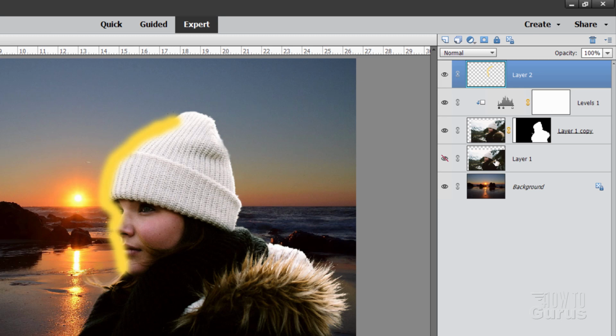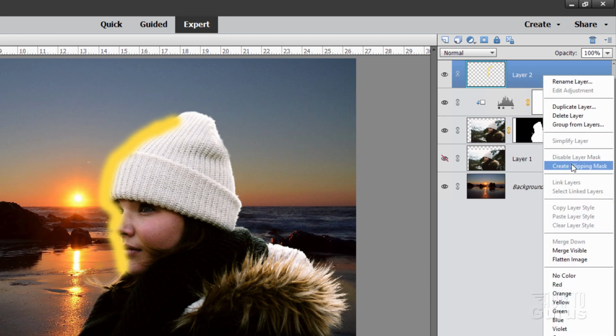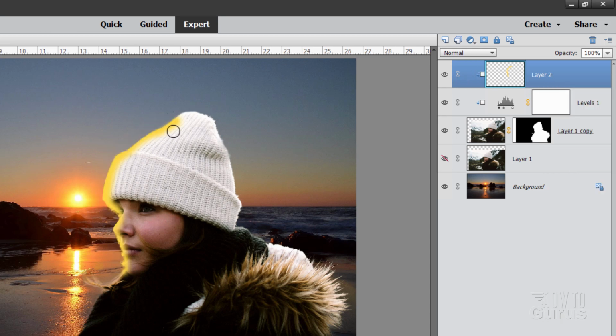Now I want this only affecting just the girl and not the background image. So on this layer, it says Layer 2, right-click and create clipping mask. That links it into just the girl's image, as you can see right here. And I want to blend this in with the girl's image so that we're not seeing it kind of sticking out funny like this. So go up here to the blend modes.